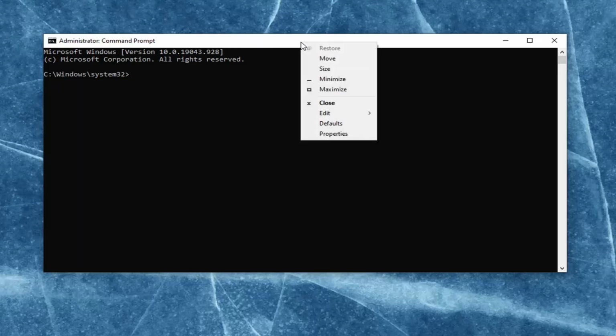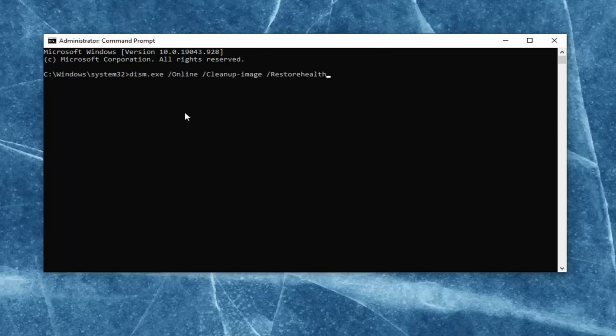Right click on the top bar here. Select edit and then select paste to paste in this first command. Hit enter on your keyboard. This will take some time to run, so please be patient.